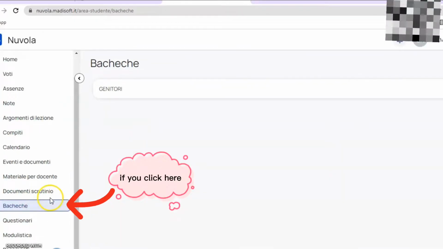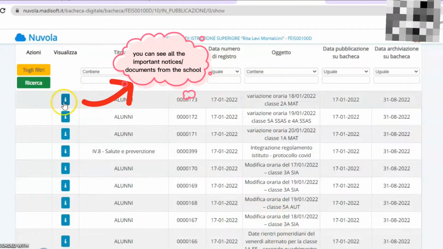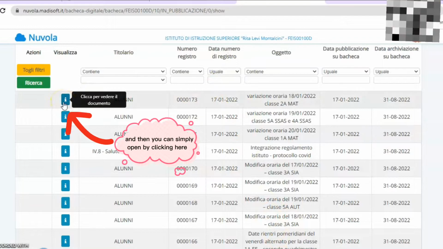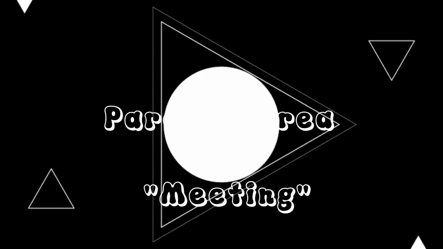If you click here, and then go here, in this way you can see all the important notices or documents from the school, and then you can simply open them by clicking here.